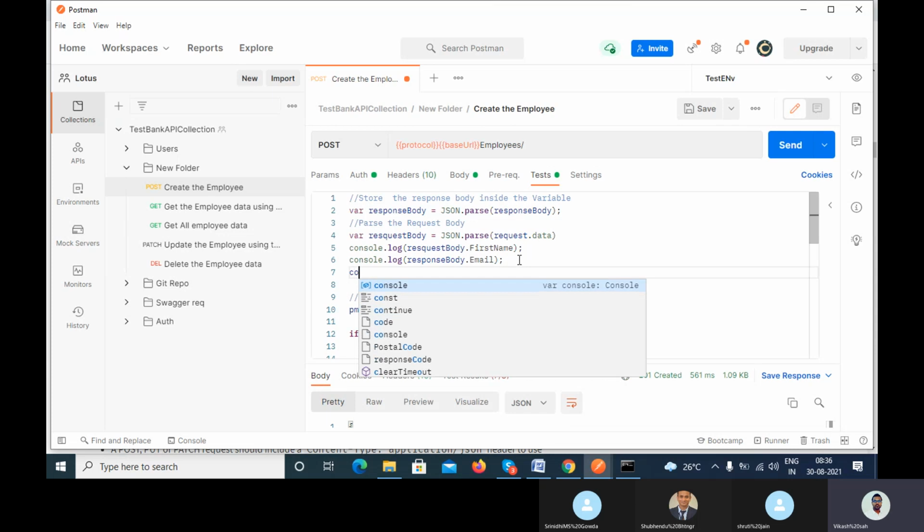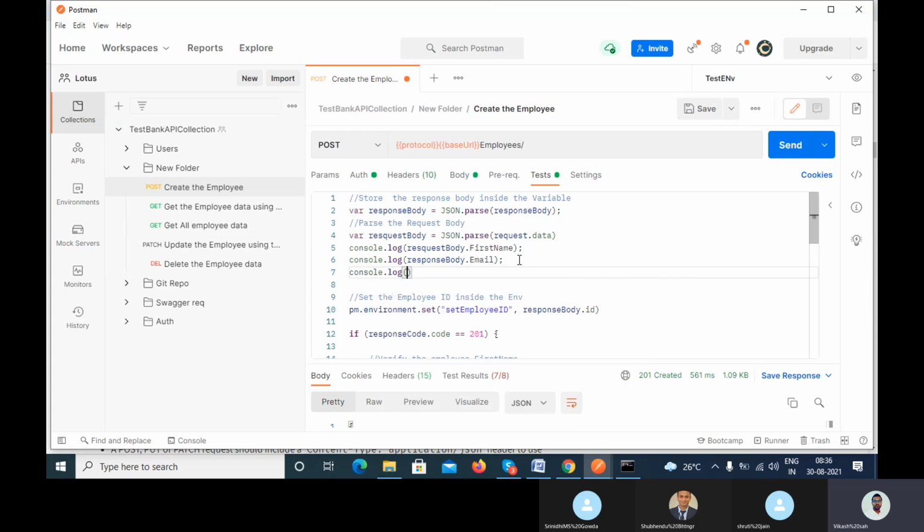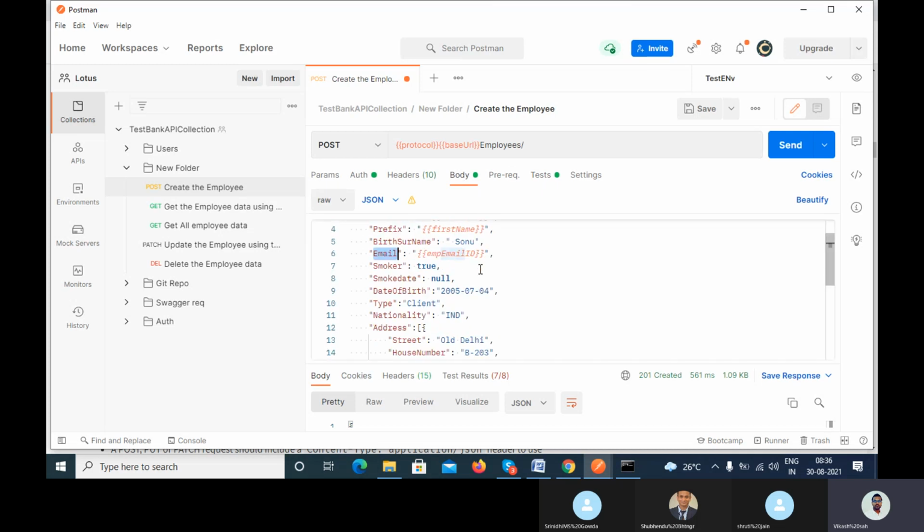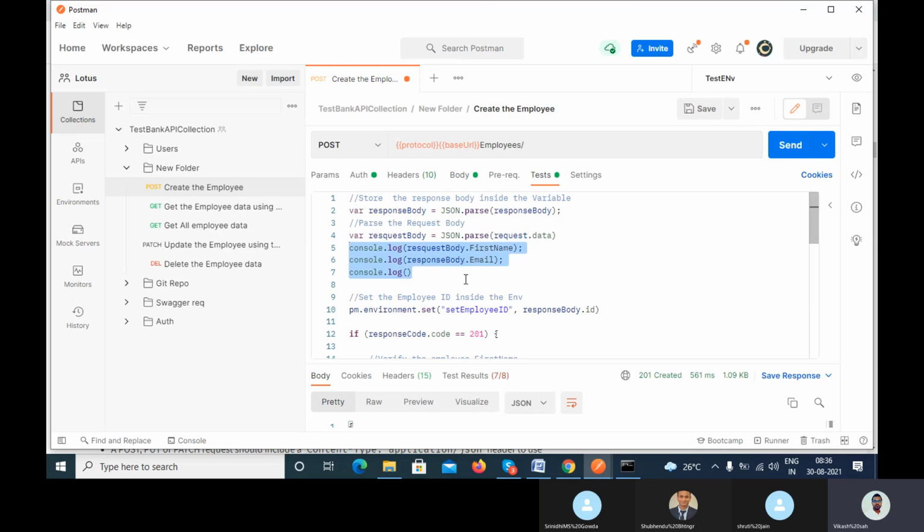In real time, when your script is ready, we are not putting this console.log into your script. We have to remove it. While writing the code, you use this console.log for debug purposes. Let's suppose I want to validate date of birth. How can I fetch the date of birth? Response body dot property name.